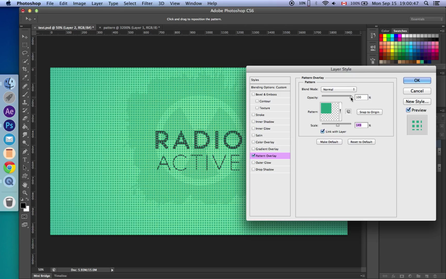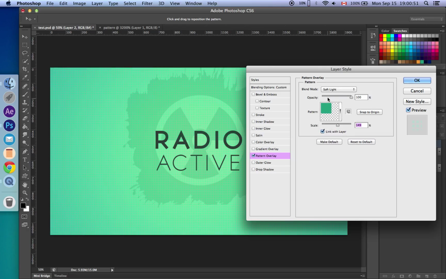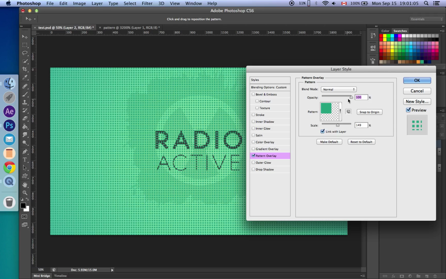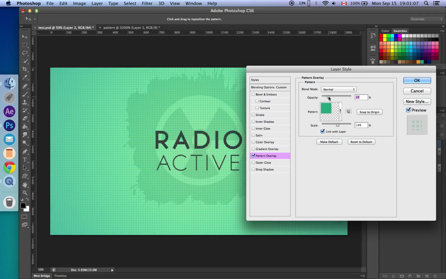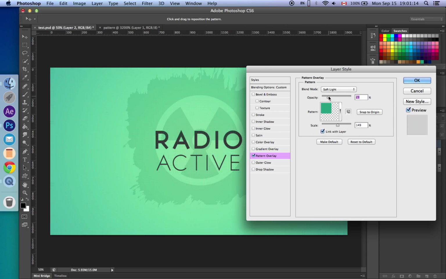That's good. And the blending mode, I usually put it on soft light. It gives it a very nice look. I like going with soft light, but you can go with overlay, or you can also go with normal and turn down the opacity, which also works. So it doesn't really matter. I'm just going to go with soft light. If you choose soft light, you should probably keep the opacity at 100%. And I'm just going to click OK.